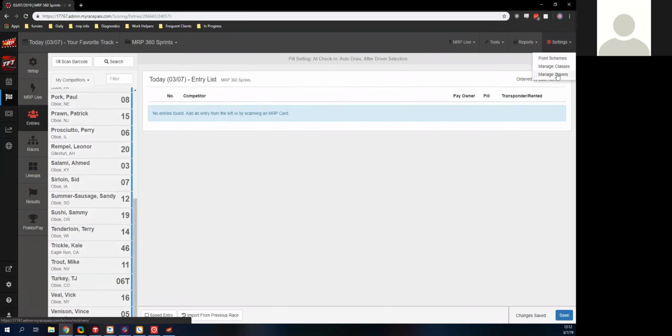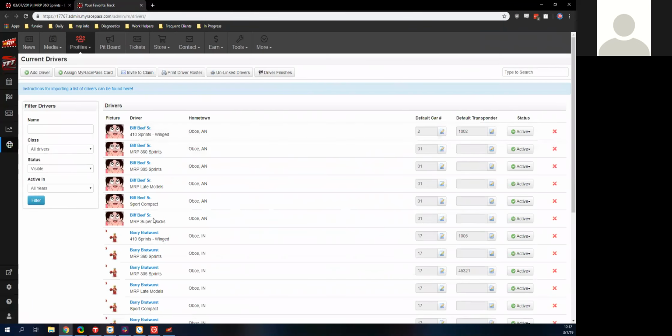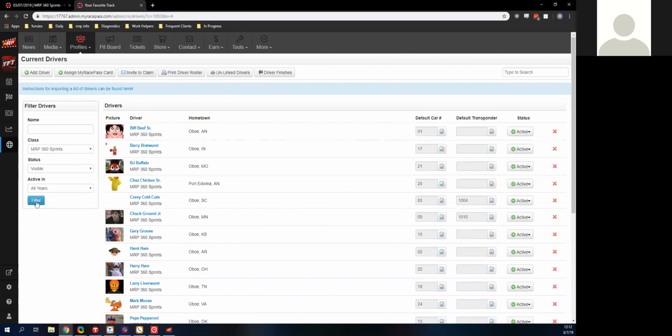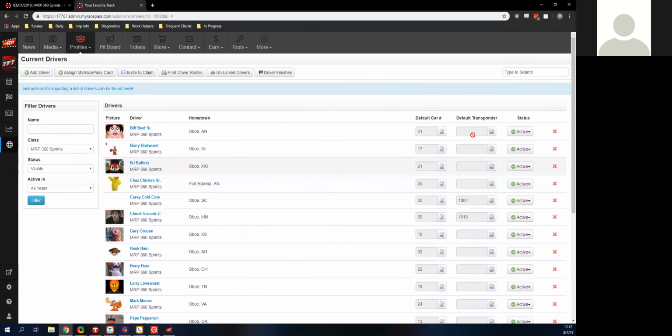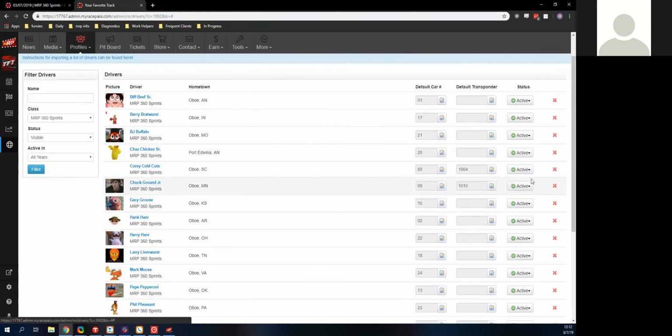It's actually going to be, if we go into settings, manage drivers, it's going to be all the drivers in here for that manage drivers. So we were in the 360s. You actually see this is where the default car numbers and default transponder numbers are for a lot of these drivers. So I could go in here and adjust this before a race if I knew something was going to change. Or if I knew a driver has retired, I could actually just disable them here so that they don't appear on that big list.